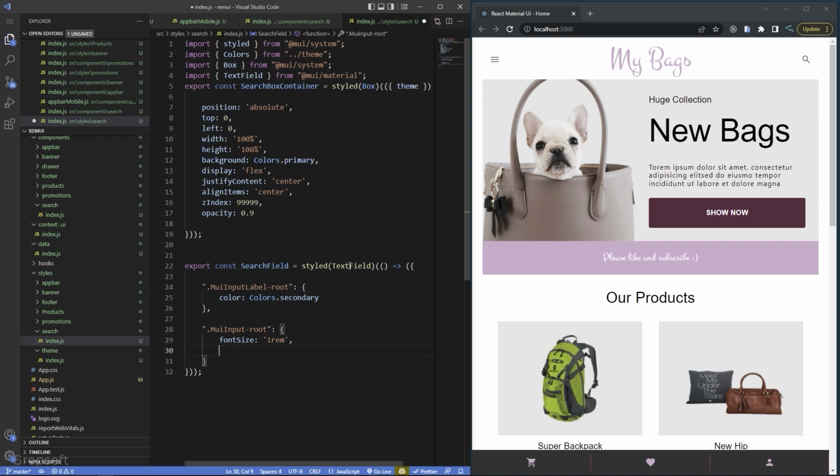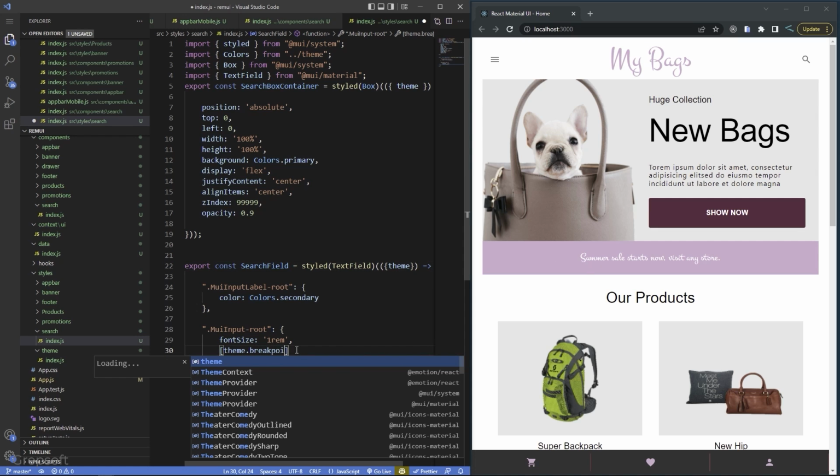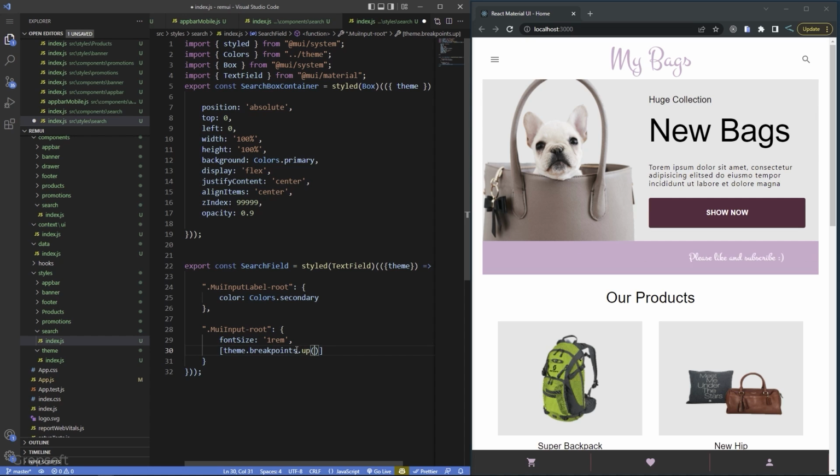And now I think I might want to change the font on mobile devices and desktop. So that's why I need that theme. So I'll say theme.breakpoints.up, so medium and up, and I want to do a font size of 2 rem, like so. All right, and otherwise I'll just do a color of colors.secondary, like that. So that's for the root.